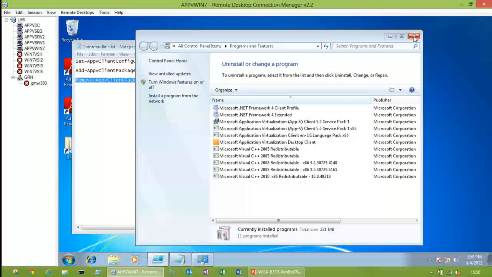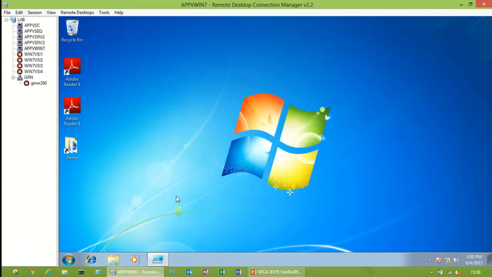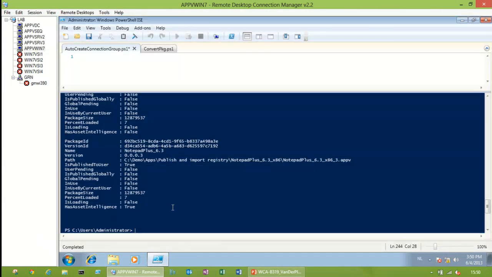And the last thing I wanted to show you is the shared content store. This client is actually set up in shared content store mode.